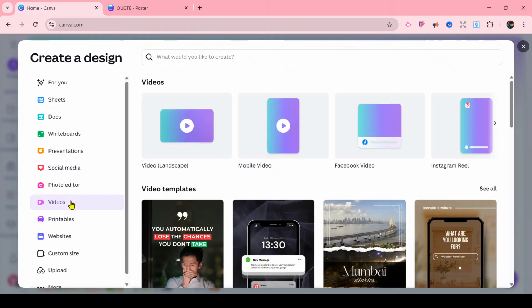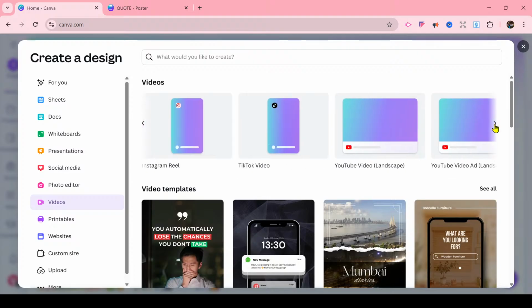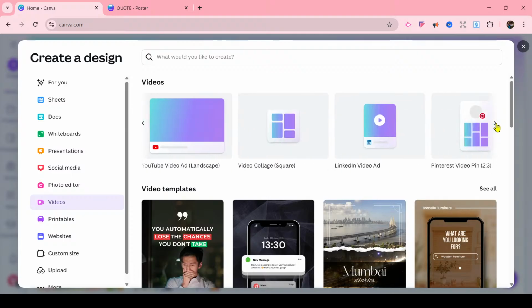Now see here, videos also have different canvas, that is landscape videos are there, like portrait is there, mobile video is there, Facebook video is there, Instagram reels are there. So again, in case Instagram reel, TikTok video, YouTube video, landscape video and video ad, all those things are there.